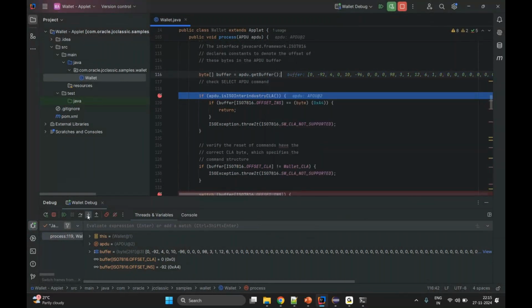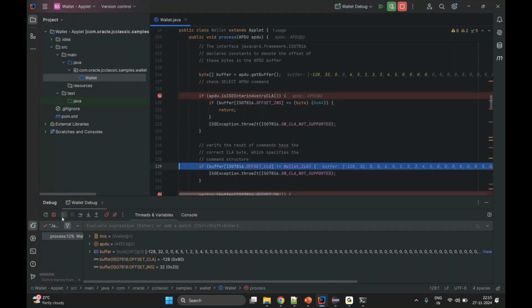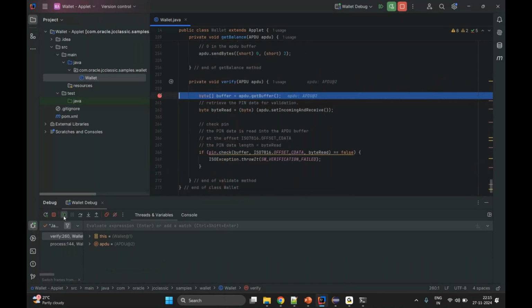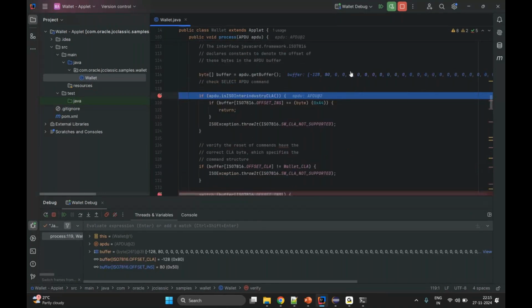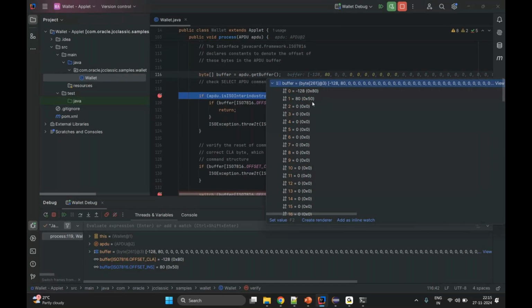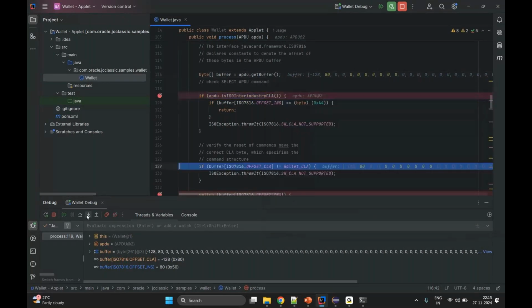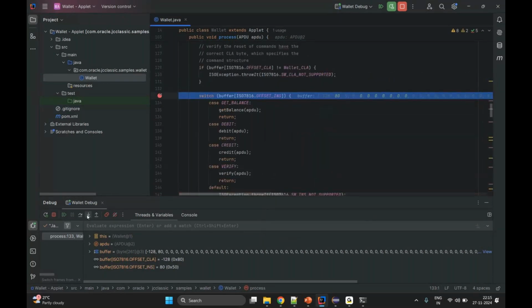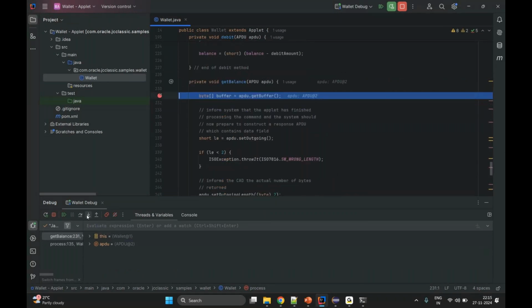Now you can debug into or step over or step into, like in any other IDE. It can support a lot of debugging options. For example, the next APDU is coming, let us see what this APDU is. Yeah, this is a get balance APDU. Now let us go into the get balance. We can do everything seamlessly from IntelliJ IDEA also.